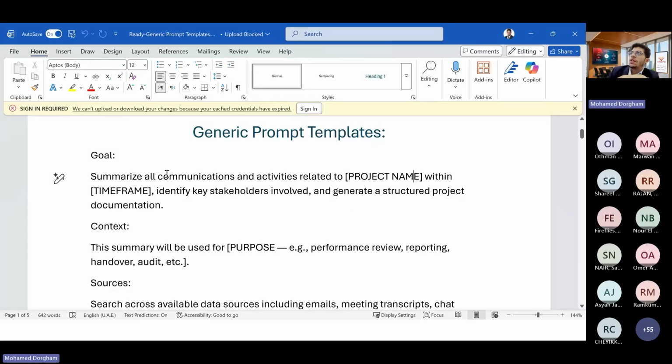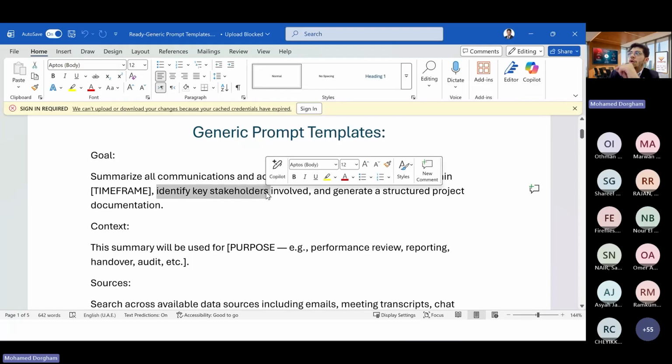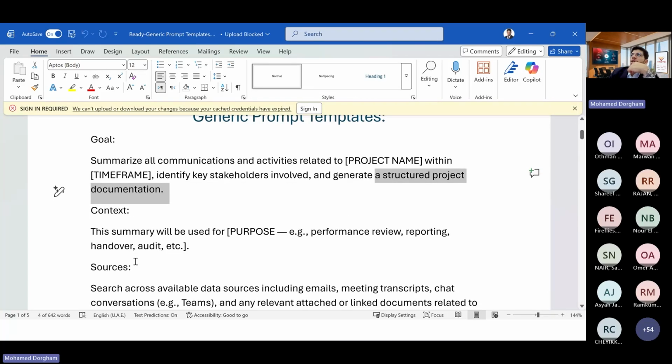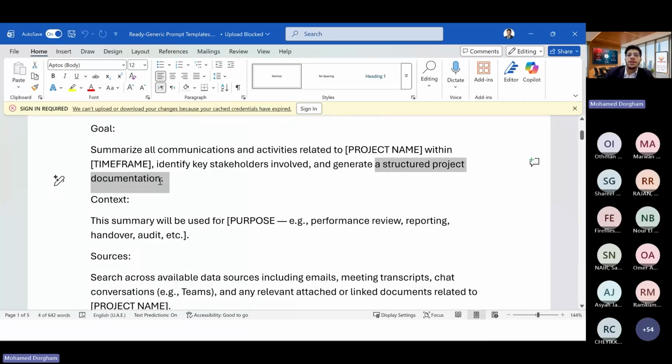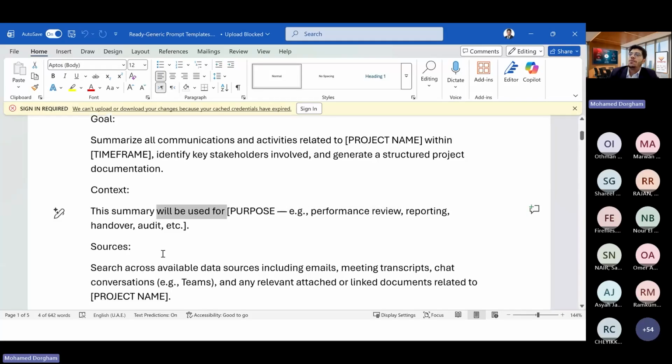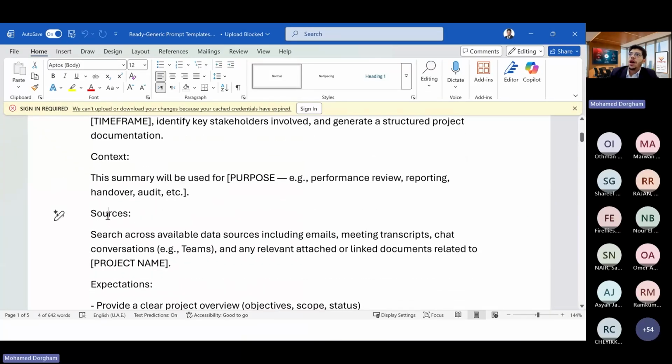What I'm looking for is for Copilot to summarize all the communication and the activities that happened for a single project within a time frame. And I will ask it to identify the key stakeholders who were involved, and try to generate structured documentation. Now, what is the context? What are the things that I will ask it to do? Of course, I will tell it some information, but this summary will be used for a specific thing. And what are the sources, and what are the expectations.